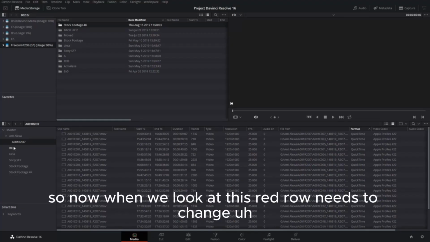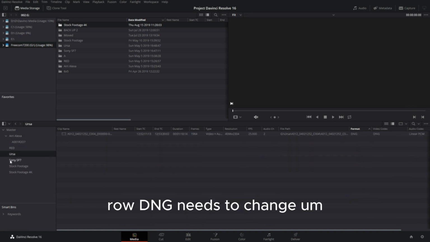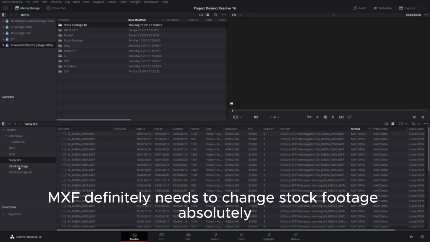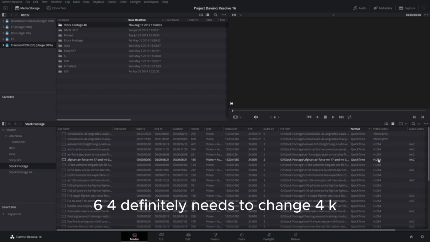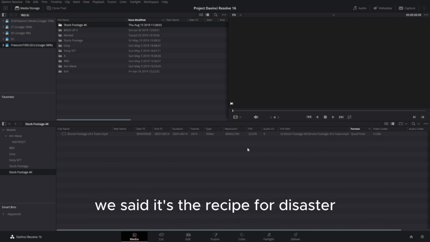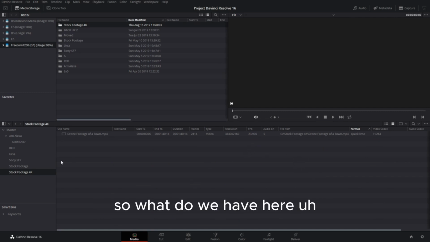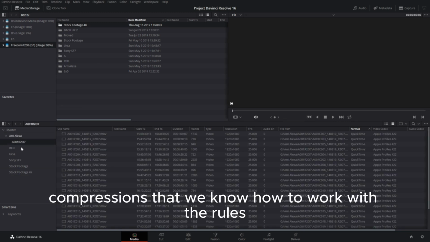So now when we look at this, the red row needs to change. RAW DNG needs to change. MXF definitely needs to change. Stock footage, absolutely. This is a criminal compression. H264 definitely needs to change. 4K, we said it's the recipe for disaster, definitely needs to change. So what do we have here? I deliberately put something here that does not need compression, that we know how to work with.